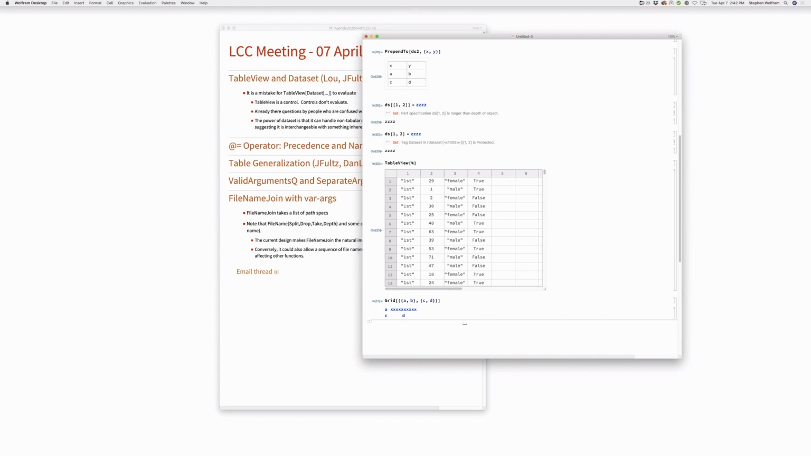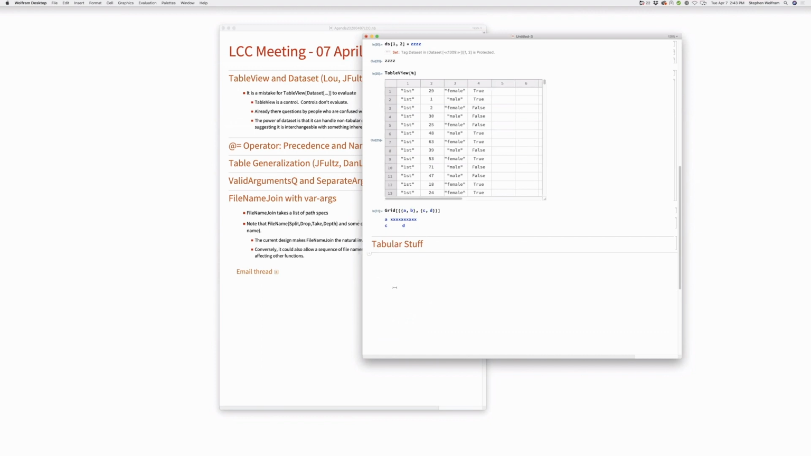Let's look at multiple things that we have that are all overlapping in bizarre ways. So this is tabular stuff. What do we have? We have Grid, which is editable like this, right? Which is editable in kind of a TableView-like way.